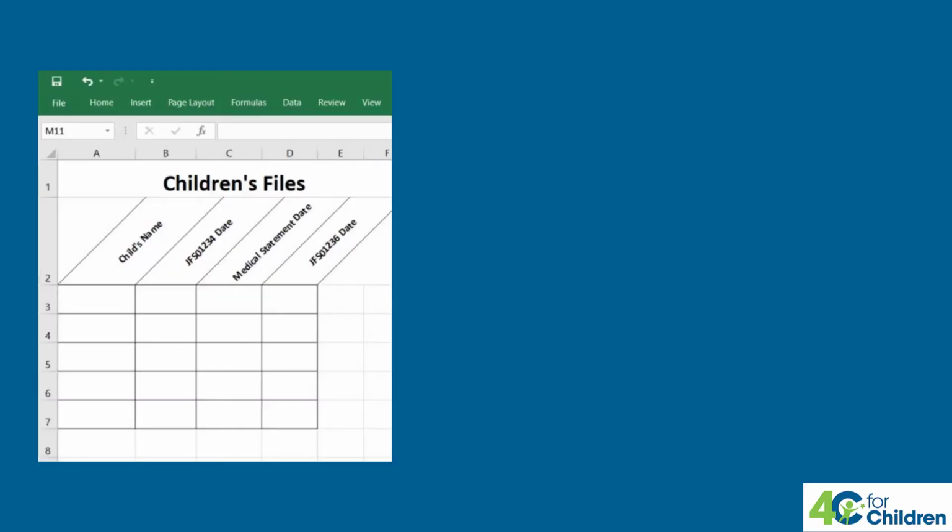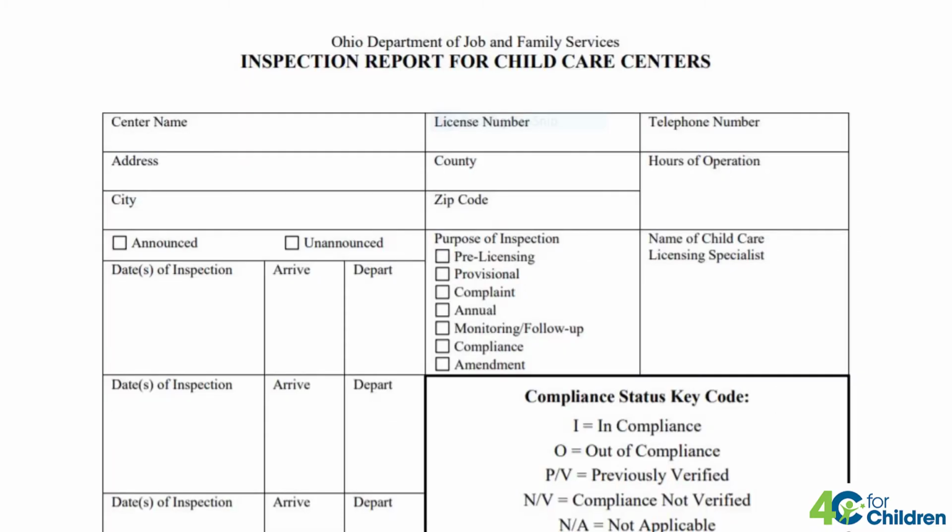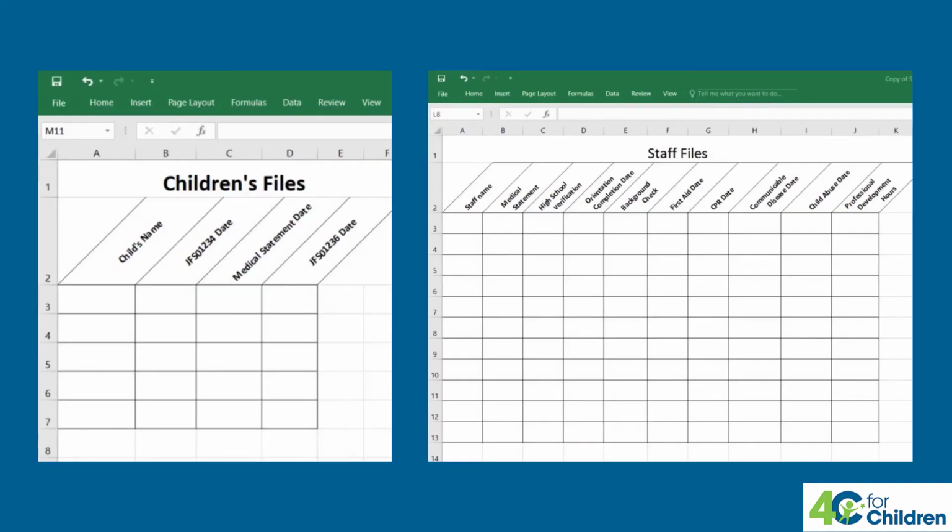The second system I used was a spreadsheet. I used Excel to keep track of children's files and another to keep track of my staff files. This was suggested by my licensing specialist, which really helped me get organized. I used the actual inspection report for child care centers, JFS 01247, to set up the headings across the top of the page. I used the spreadsheet to record the dates of all necessary paperwork.